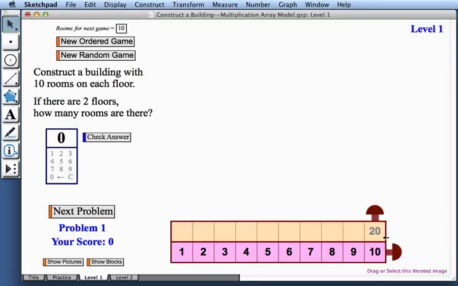It's 20. This first level of the game really isn't about practicing multiplication facts. It's more about getting students comfortable with building rectangular arrays given their dimensions. So now that I know there are 20 rooms, I can enter that using my keypad. I can check my answer, although I know it's correct, and then press Next Problem.